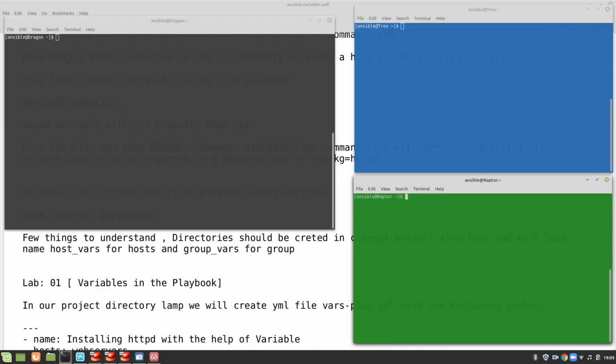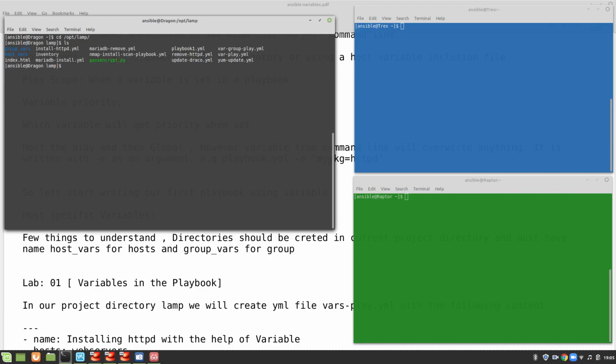Okay. So first lab, and one thing to remember is that we need to be in our projects directory, which is lamp. This is where we are doing everything. Our inventory file is here, and we have all the playbooks in our project directory. You can create separate project directories for playbooks, but make sure you know where the inventory file is and where the directory is.